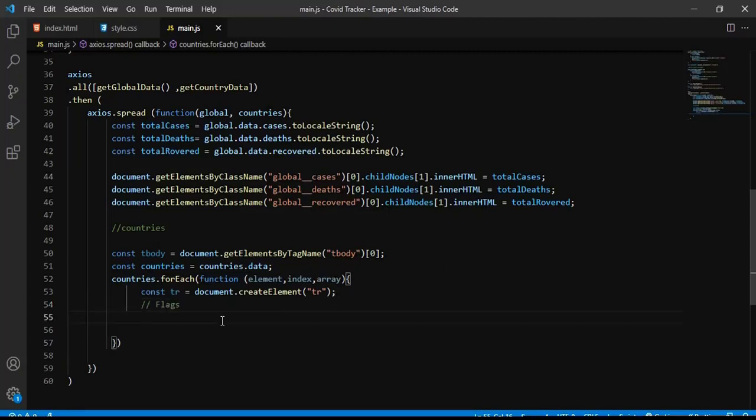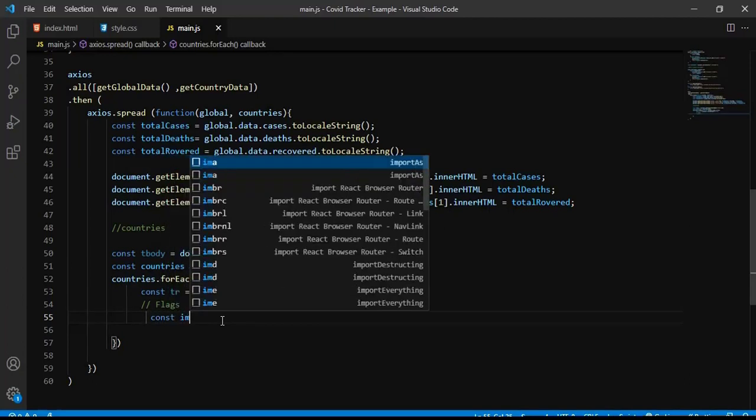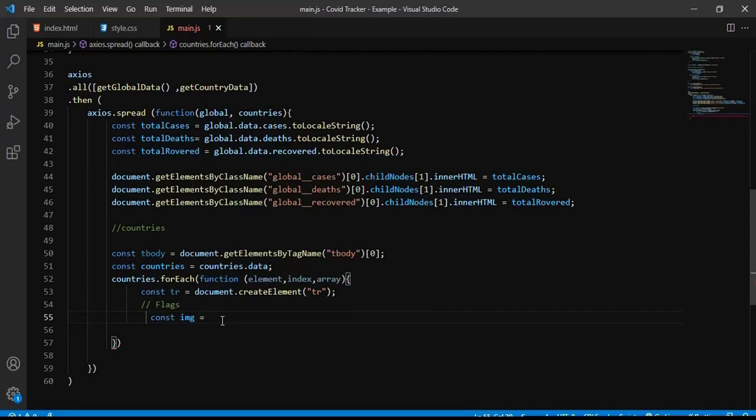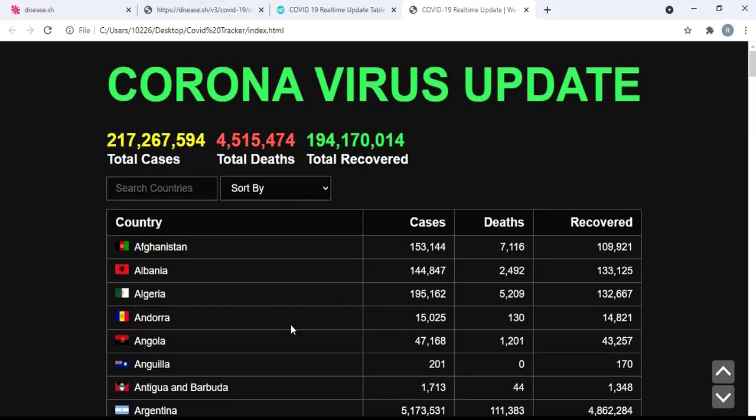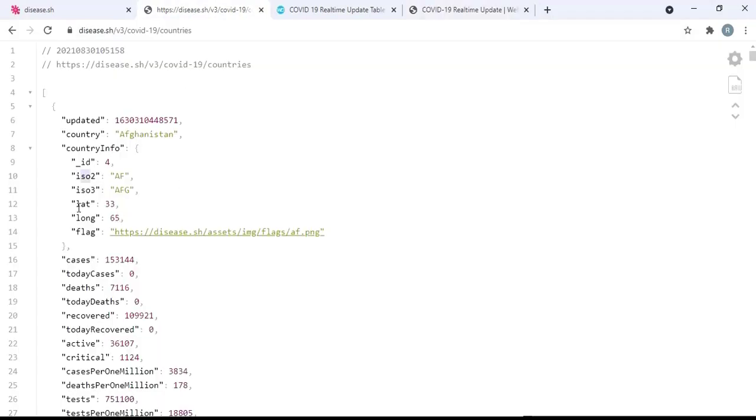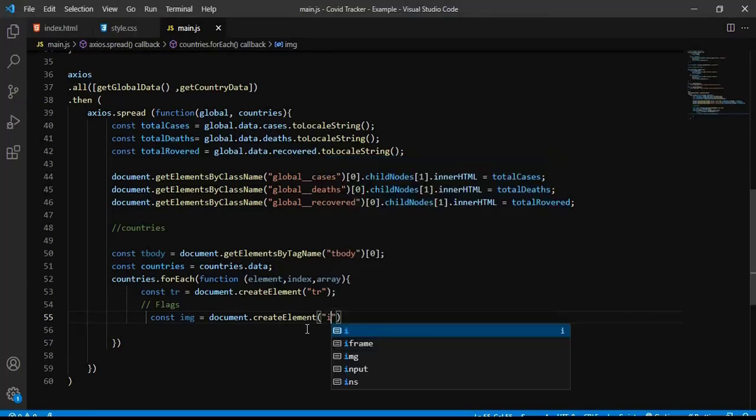Here, I'm going to create a variable called img. For this image, we are going to create an element called img. So for that, document.createElement. The element that we are trying to create is an image. What does that mean? We are trying to target this particular image here, this flag image, right? So this is what we are trying to target. I'm going to create an element and call this one img.